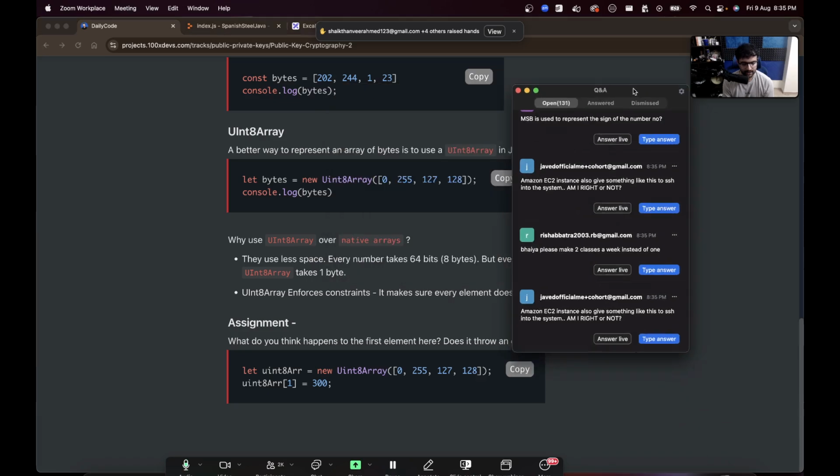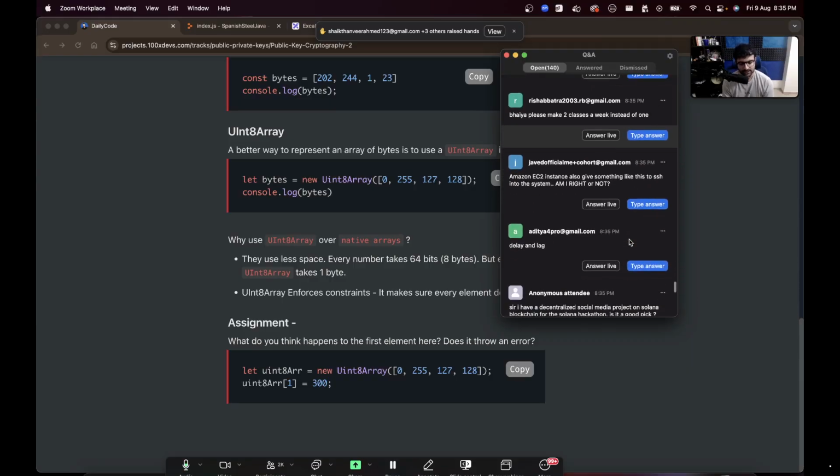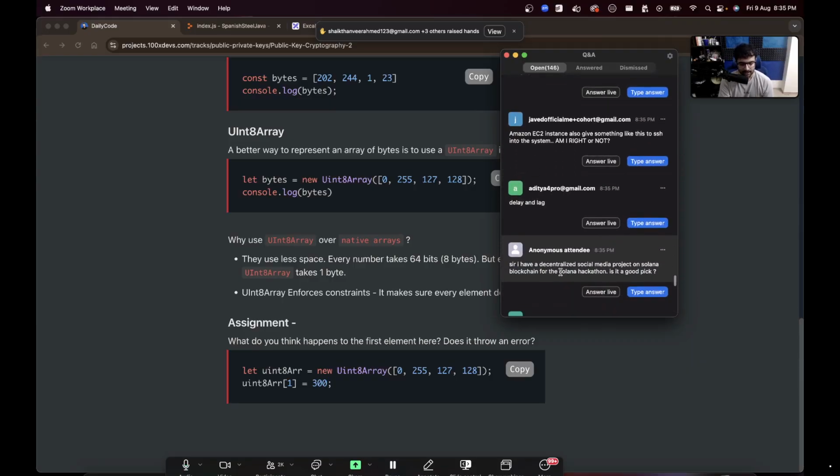Amazon also gives you something related to this, to SSH and to keys. That is correct. Delay and lag.